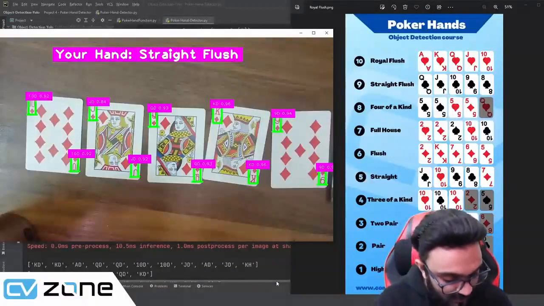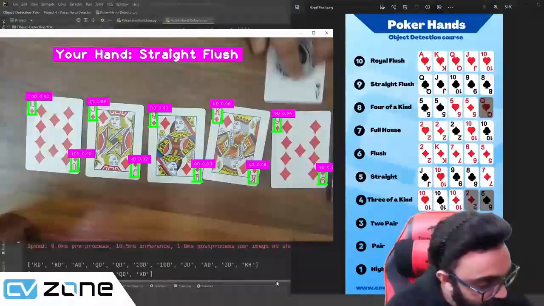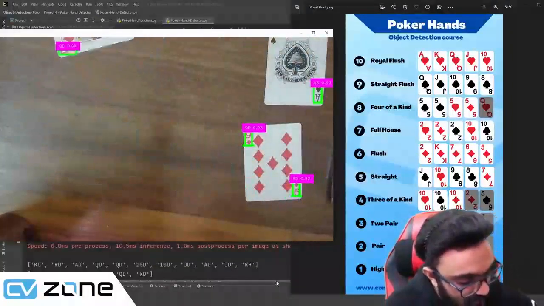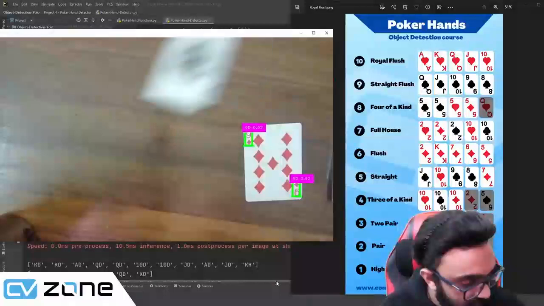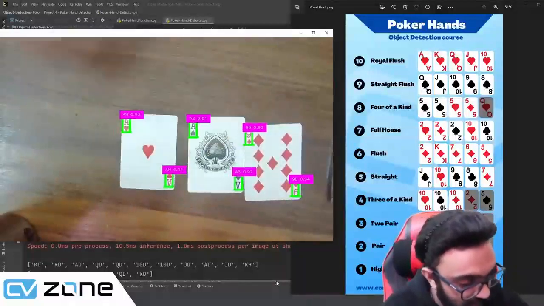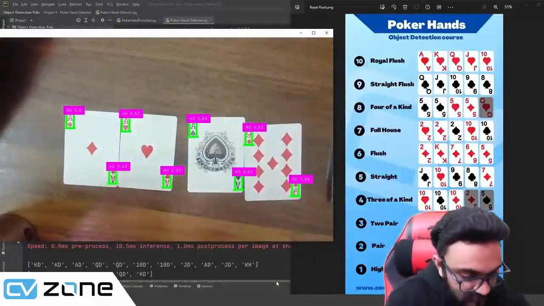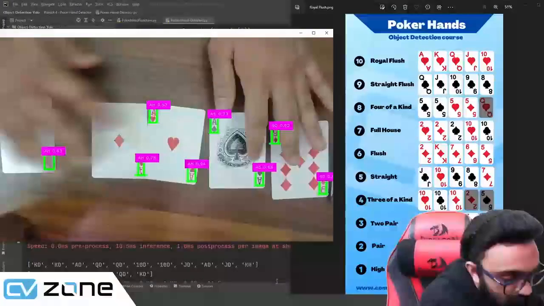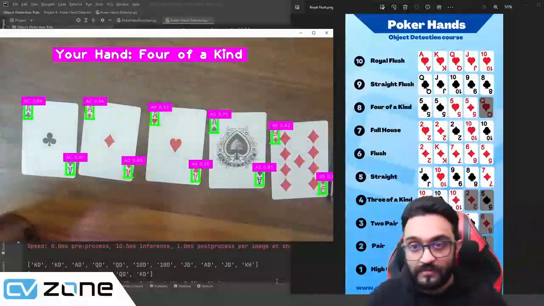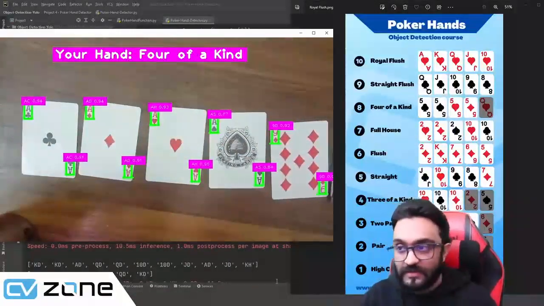And let's try 4 of a kind. So we are going to add ace, ace, ace, and a king, or a 9. So ace, ace, ace, and where is the other ace? There you go. Hand 4 of a kind. That's perfect.